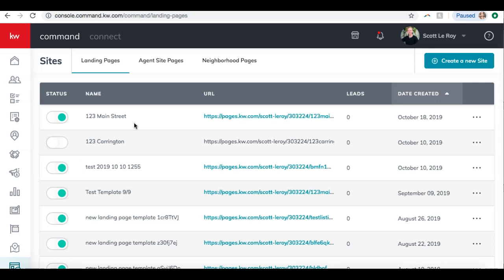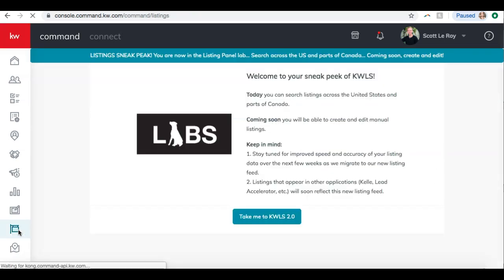All right, so there's just one more thing I want to go over today before we wrap up. I do want to show you the listings section within Command. So we're going to go over to the left. And this little, looks like a just listed sign. This is where we can access the KWLS 2.0. So I'm going to click on this.